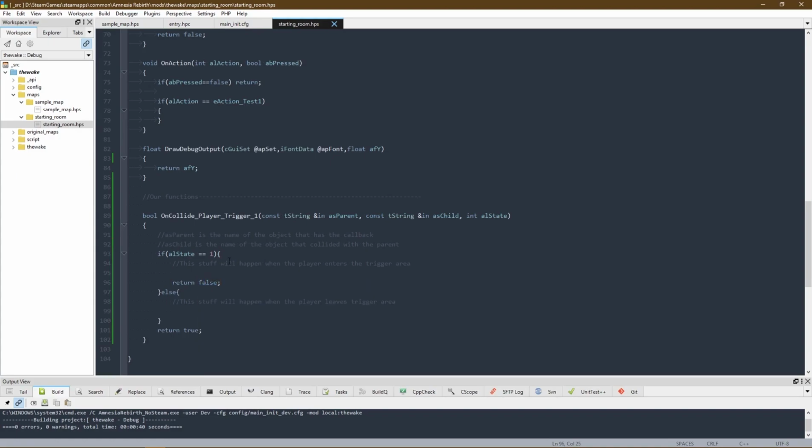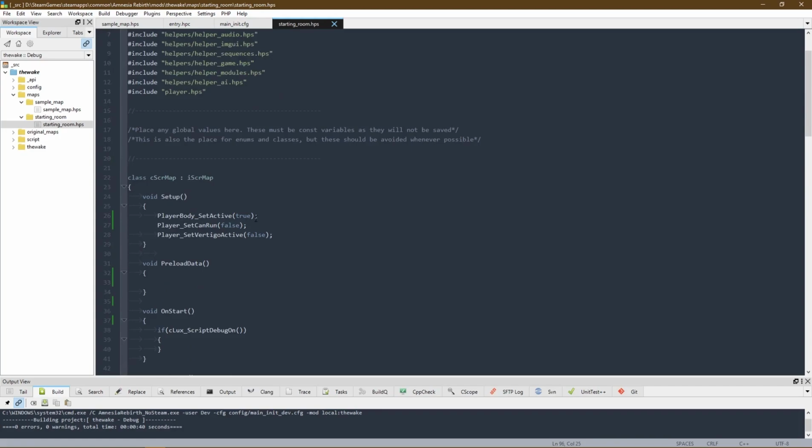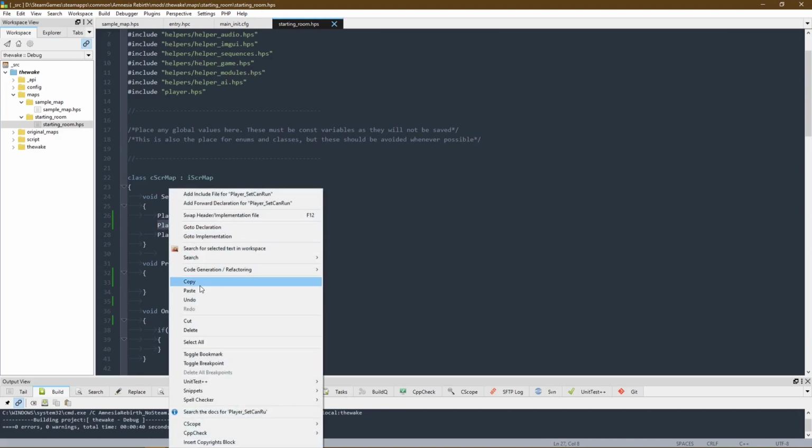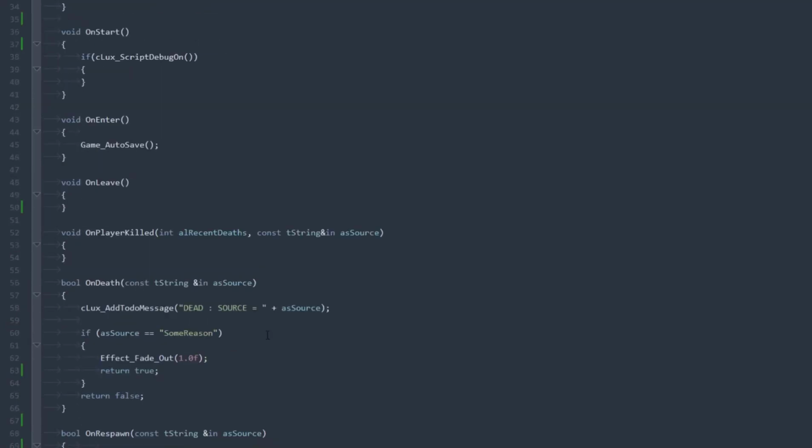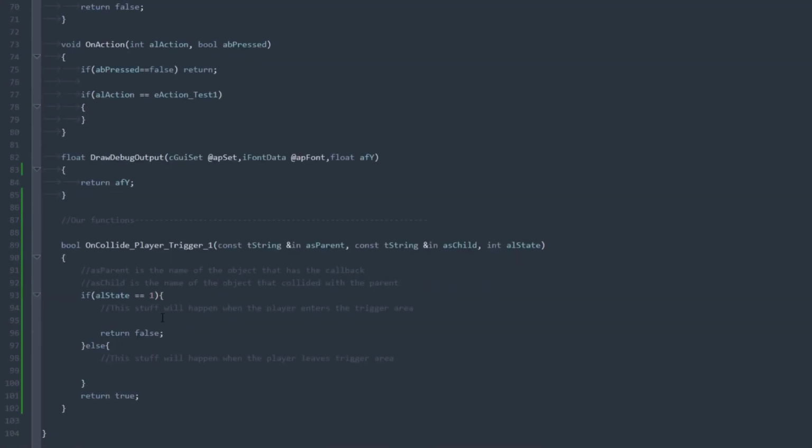And like I said, what we were going to do is make it so that the player can run after he enters this area. So what I'm going to do is copy this here, and I'll zoom you guys in again. Copy this here, and we'll paste it right here. And so player set can run, we want to change this to true.